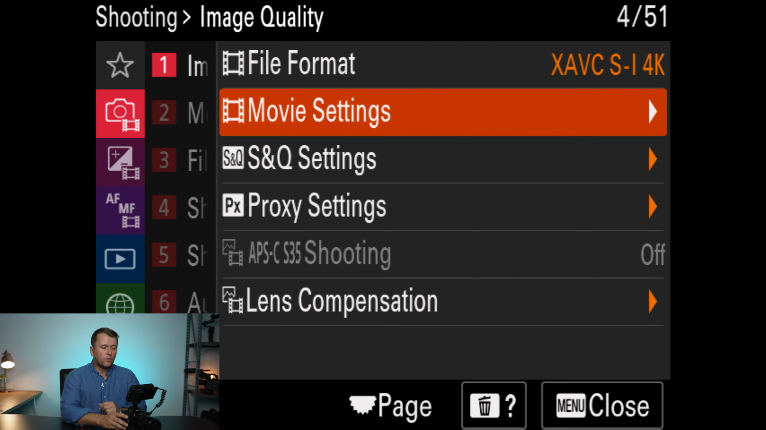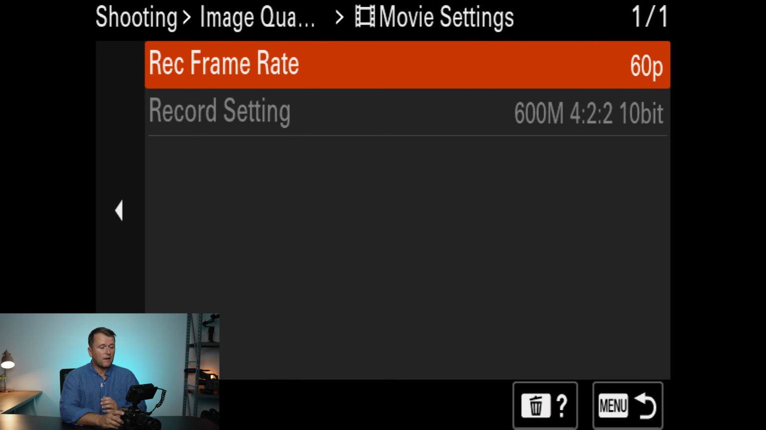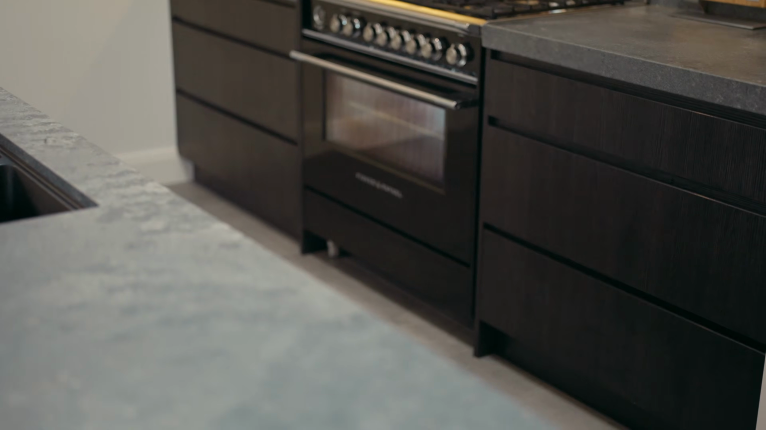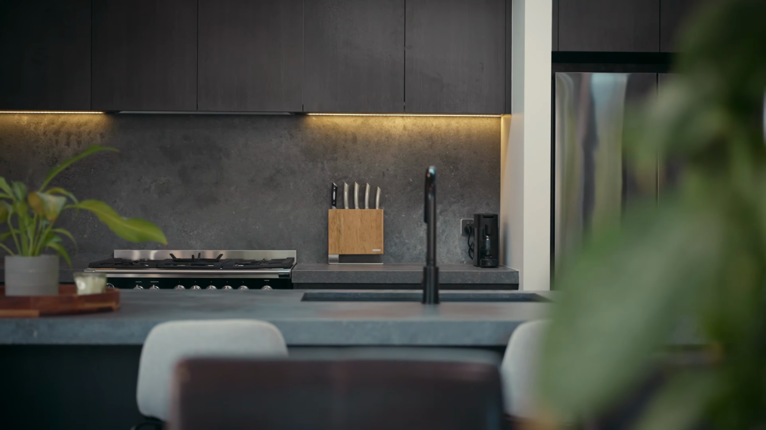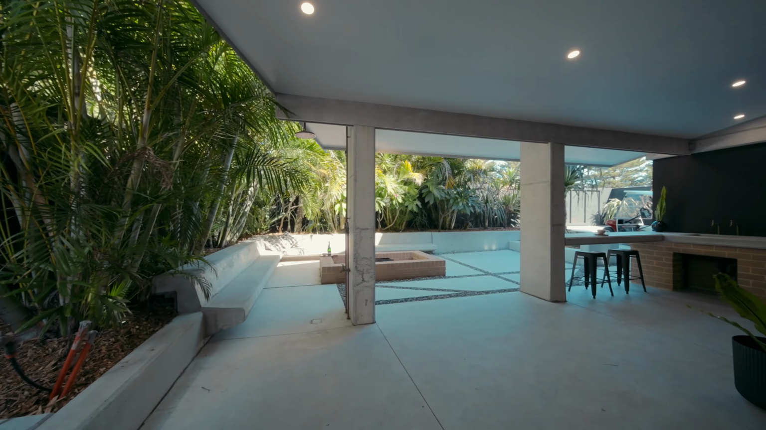From there we move down to our movie settings and select 60 frames per second. The reason to choose 60 frames per second is so you can use slow motion within your clips. In real estate photography you want to be able to utilize slow motion, and 60 frames per second will allow you to slow your clips down by 2.5 times on a 24 frame per second timeline. And the beauty of the Sony A7S III is that it shoots 60 frames at full frame with no crop.